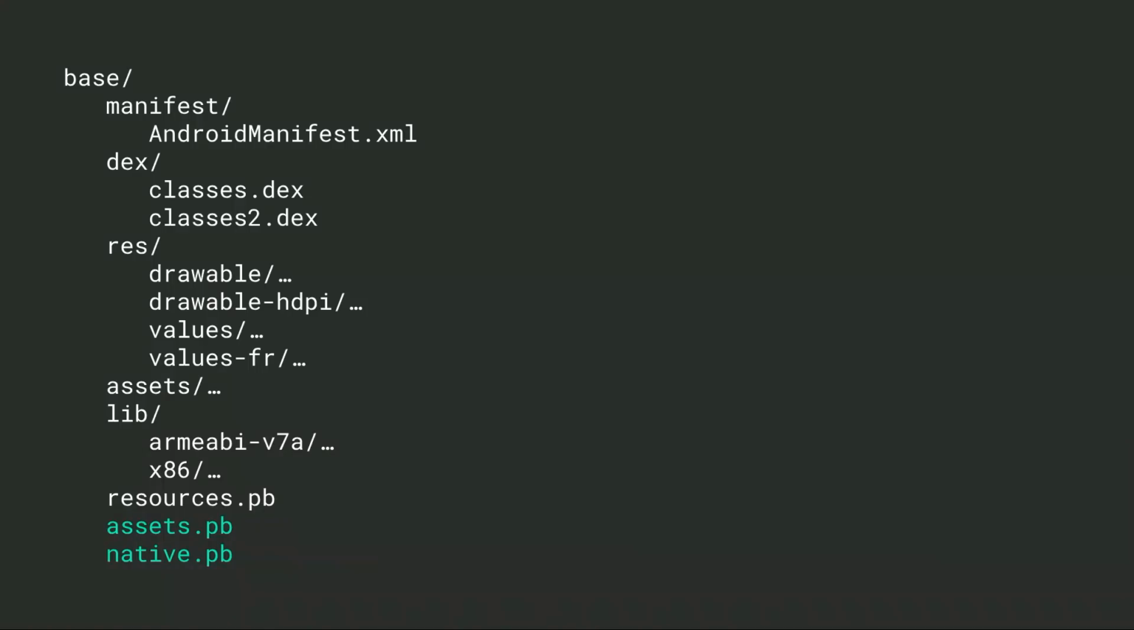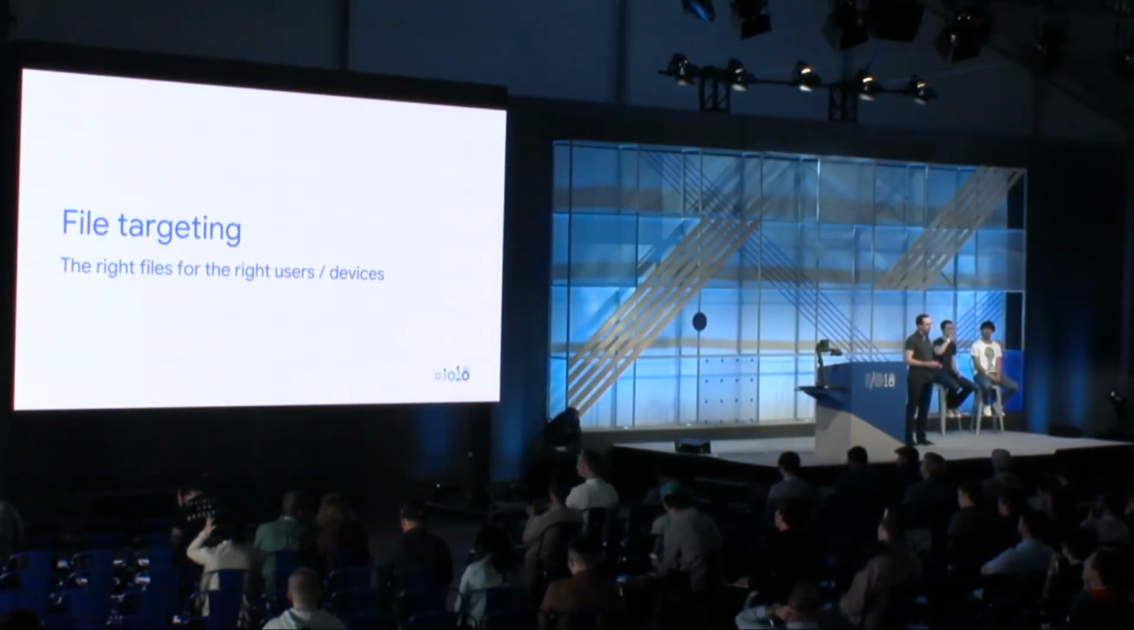The assets.pb and native.pb files are the equivalent of the resource table for assets and native libraries. So they only exist if you have assets or native libraries, and they also describe the targeting of the files in their respective directories. As I've mentioned before, the resource table, the asset table, and the native libraries table describe the targeting of the files of your app. So let me explain what I mean by that. File targeting is the description of what type of device or user a given file is targeted for. It's a central concept in Google Play dynamic delivery, since understanding the targeting of files means we can serve to a given user only the files they need, and this is what allows us to make apps smaller.